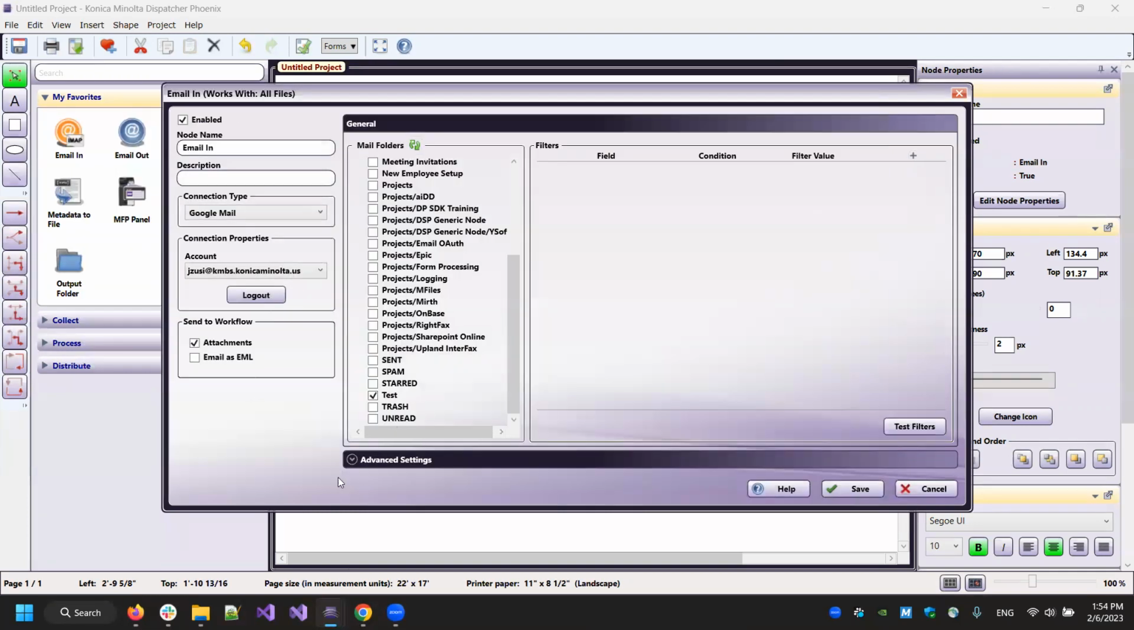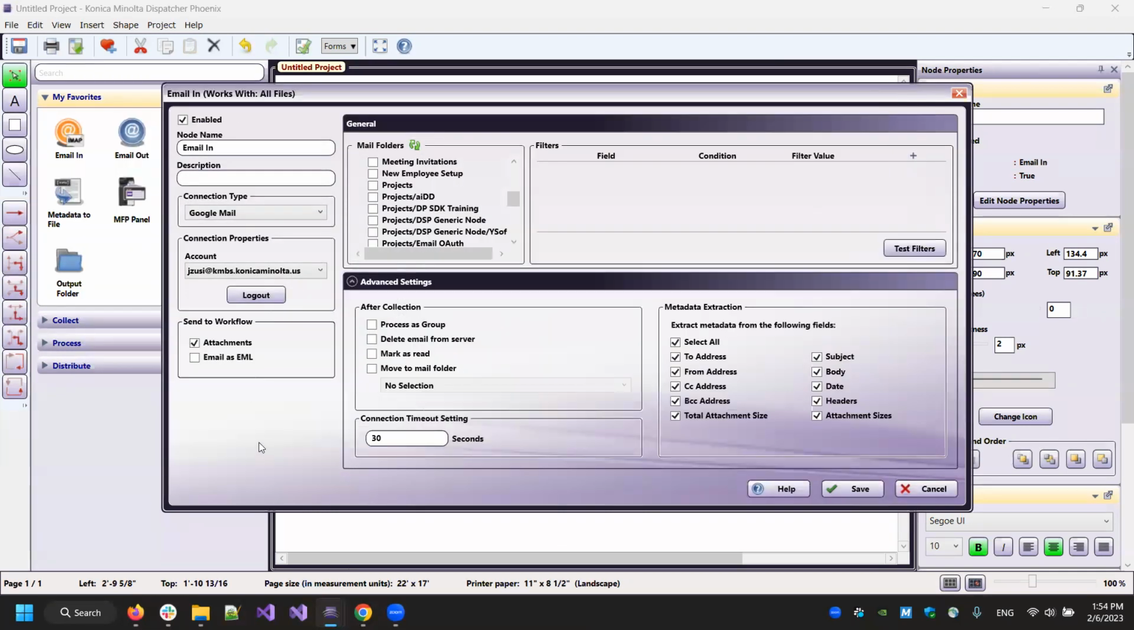Along with the basic filtering, we provide a number of advanced settings. The ones of particular interest to the Gmail integration are these 3 checkboxes here, which are operations that the collection will perform after it has collected emails from the inbox. We can mark them as read, we can move them to a different folder, or we can delete them and send them to the trash. For this initial part, we're going to go ahead and mark them as read.